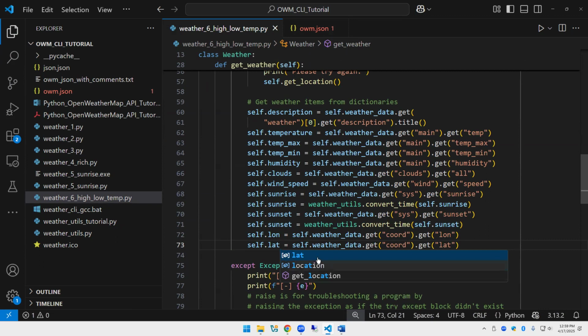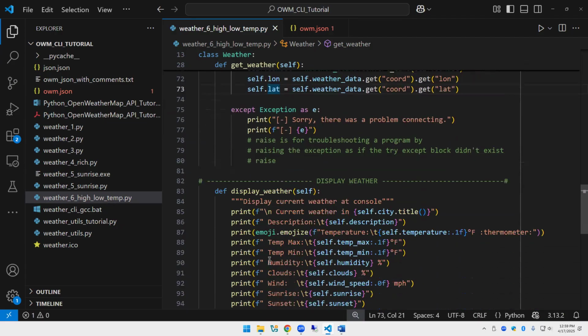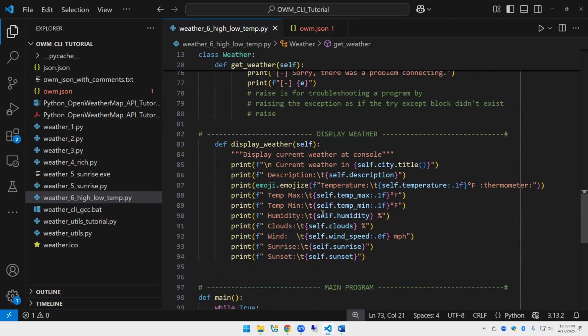Now, these two are variables that we can access anywhere in the program because they have what keyword? Self. Self means it belongs to the class. We can access it anywhere. So I can jump down here to the display. Yeah, it's fine. No problem.